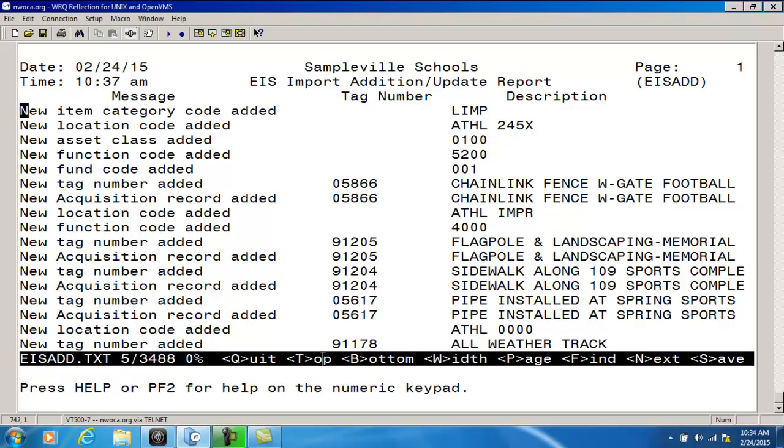So here's where I was talking about it didn't just create the tags, it also created the actual codes, like the item category codes, the location codes. So here it found on one of these tags an item category code of LIMP. So it's adding that to CAT screen in the EIS main program. Same thing here. It found a location code. So it's going to take that location code and add that to location screen in the EIS main programs, and so on and so forth.